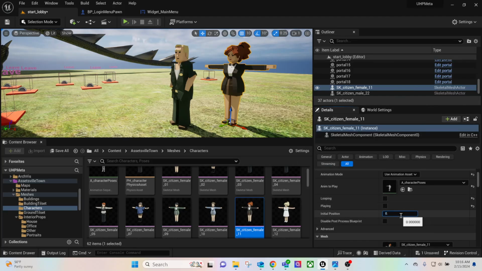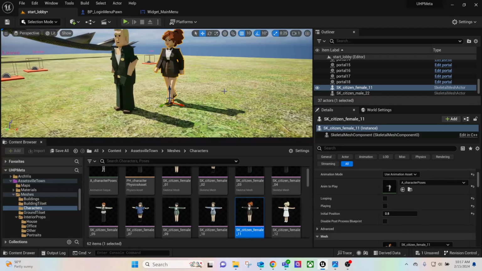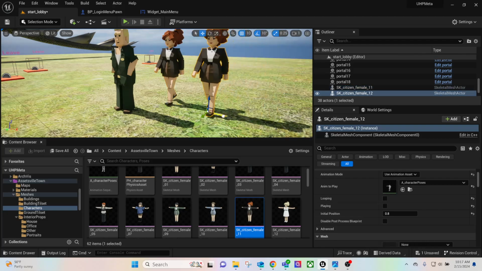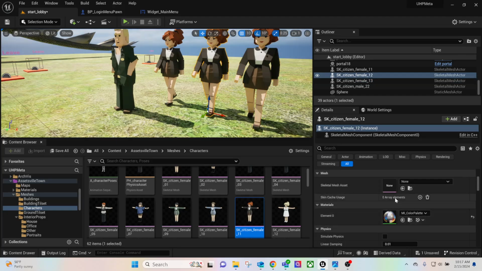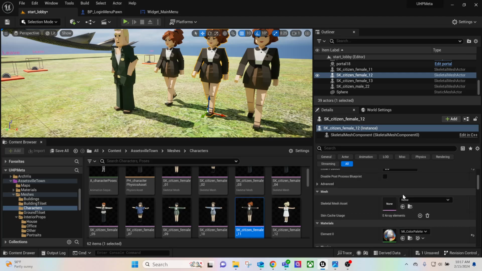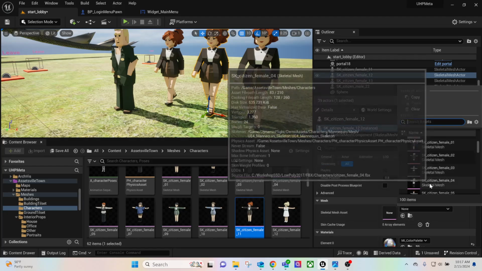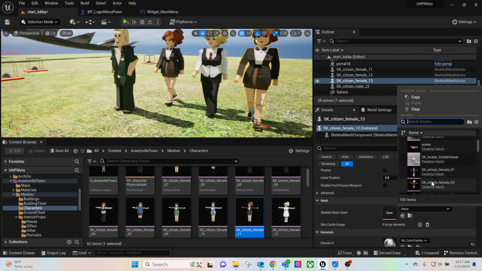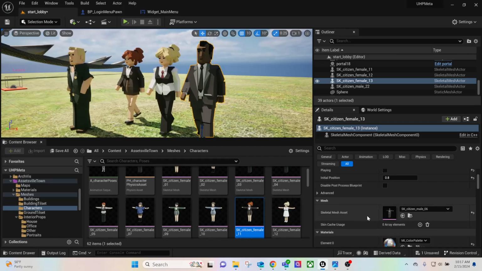I'll do 0.8. So it's like walking. You can also press W to move, right? When you're holding Alt, you can duplicate, so you can have multiple. And for each of them, I can switch the skeletal mesh from one to another. I think I can do that here. Can I? Just want to test. Yeah, I can simply switch their look. Because all of these share the same skeleton, you can just simply switch their mesh.